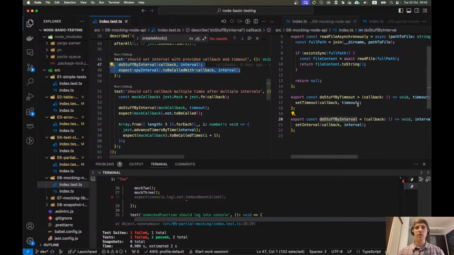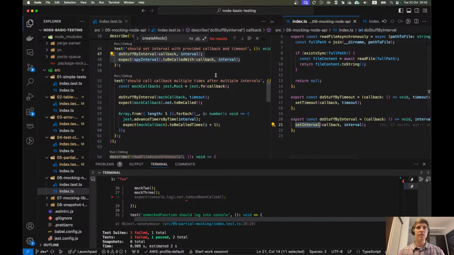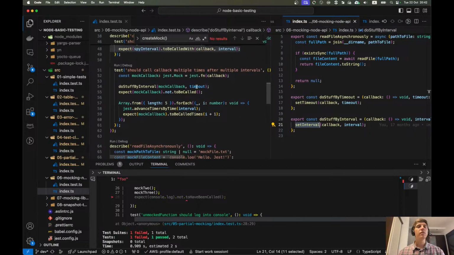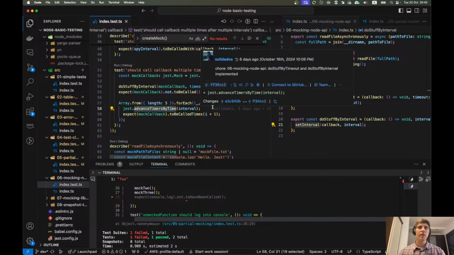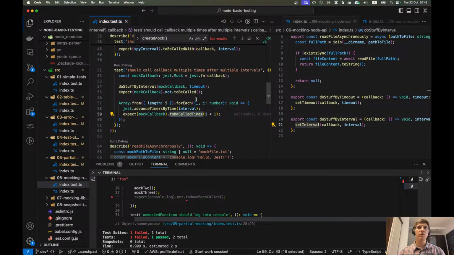Checking calling set interval is the same, but for callback multiple times after multiple intervals. Okay, array from length 5. It will be executed 5 times. Then we do advance timers by time, expect to be called times e plus 1. Okay, looks fine, but I would simplify it.